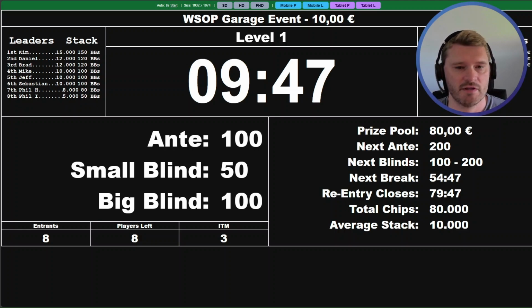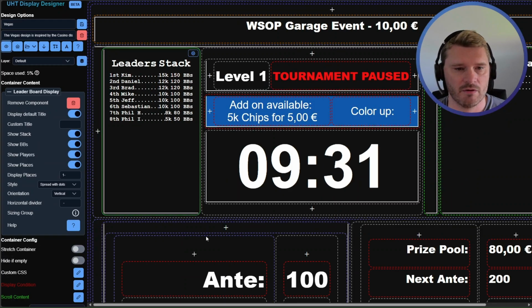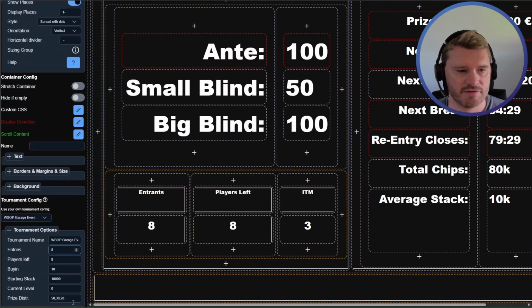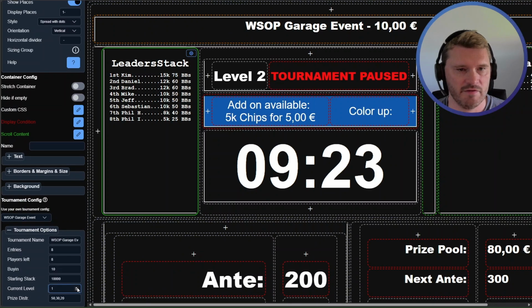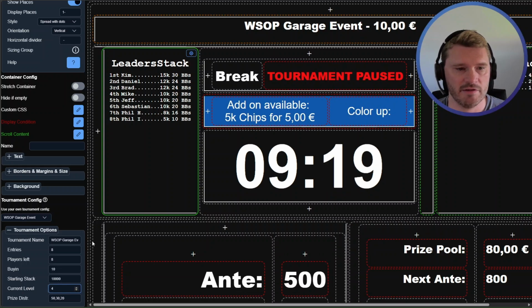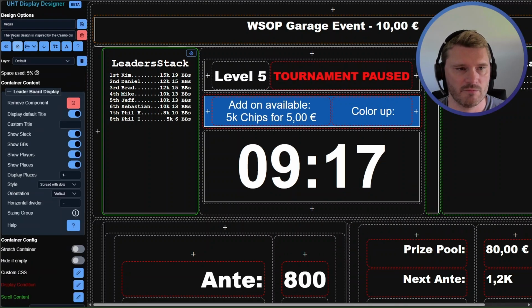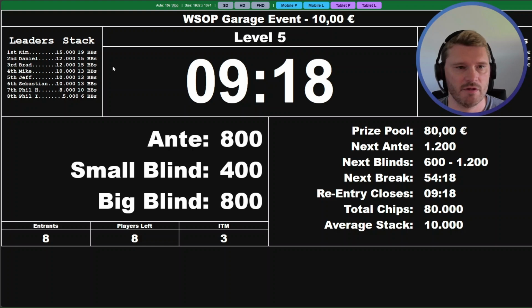And of course, as you go through the levels, let's increase our level here. Oops. You will see that the values get updated automatically. And if we go again to the preview, you will see that the big blinds have dropped significantly here.